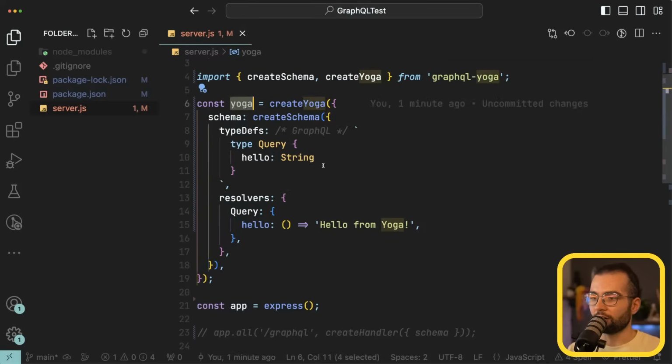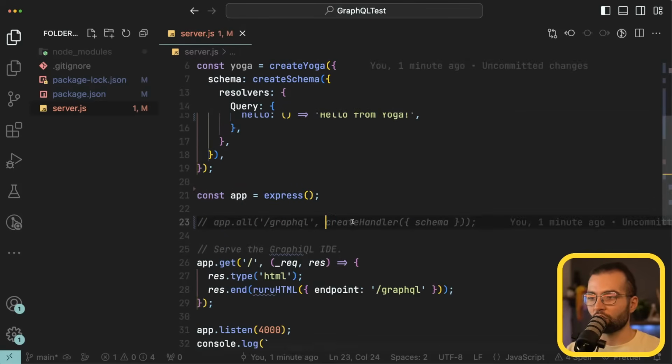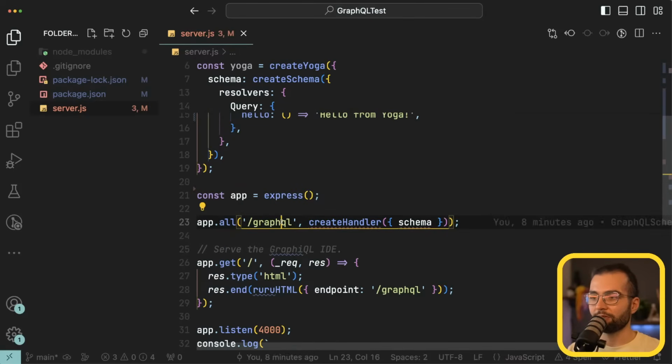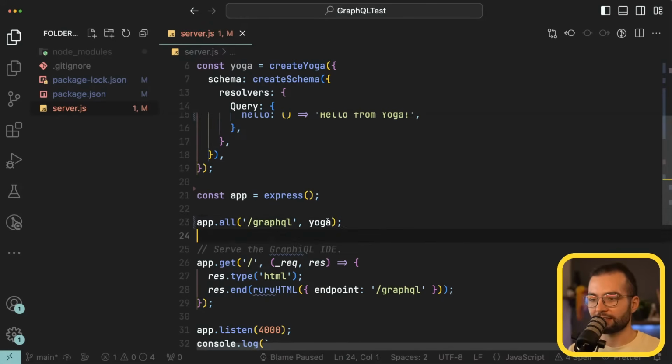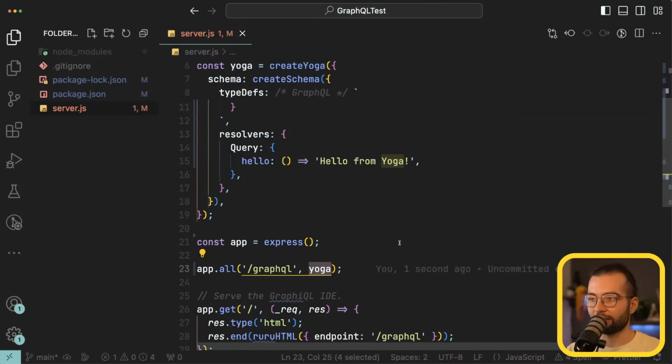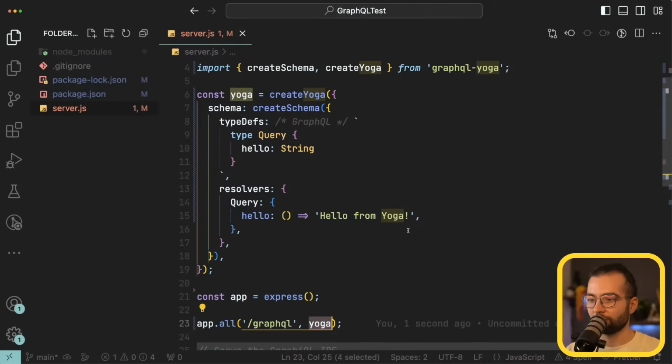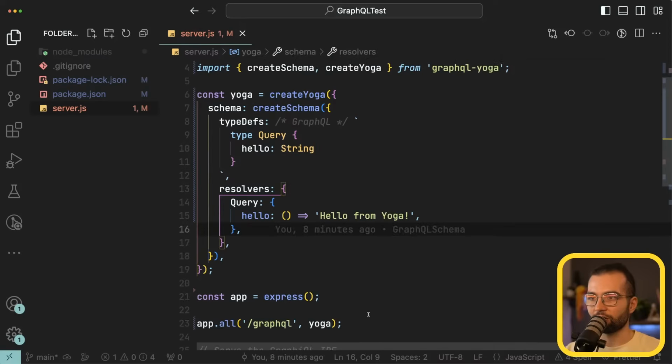So now that we have yoga, all we have to do is uncomment the app GraphQL, and instead of create handler here, send there the yoga application. So that's how it looks.